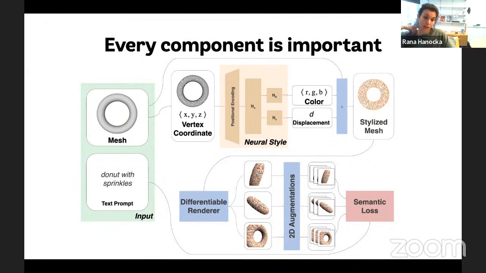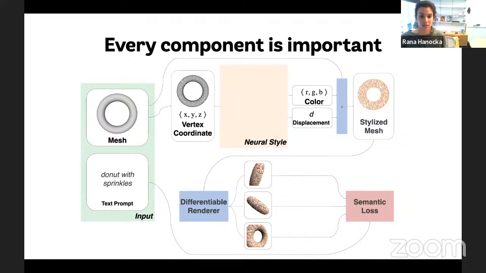So all these components are actually very important. If we remove any of them, the system won't perform as desired. In particular, if we start to remove the augmentations, the positional encoding, or the neural network weights, we see some degradations that I'll show you. What we thought was fascinating was that there were a lot of degenerate solutions within the clip embedding space. There was a valid target text prompt like donut with sprinkles, and the result would be something completely noisy, and it would say there's a high similarity. So these augmentations, these regularizations, help avoid these kinds of bad solutions.